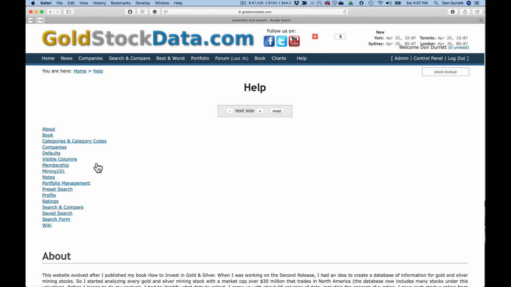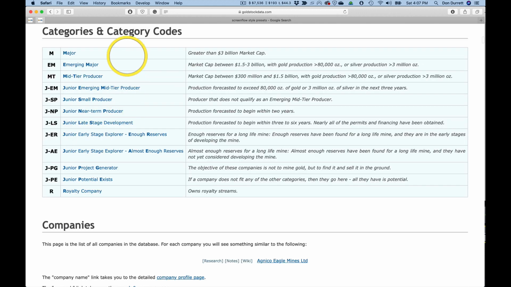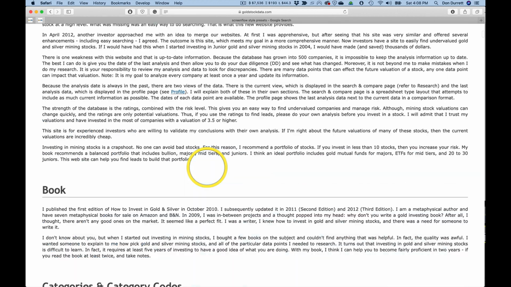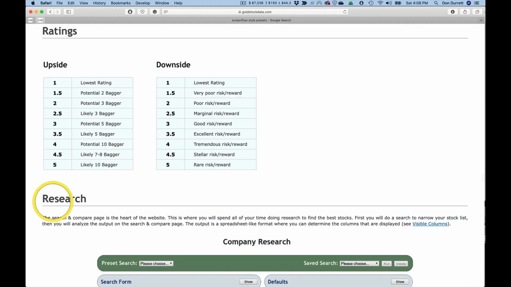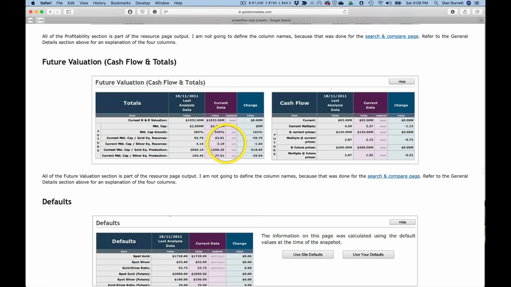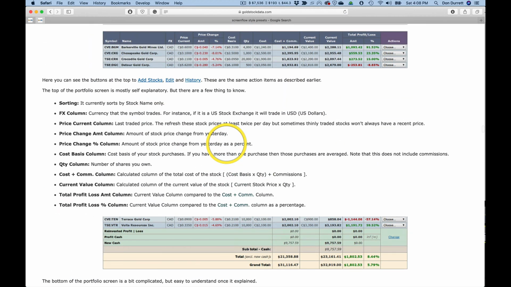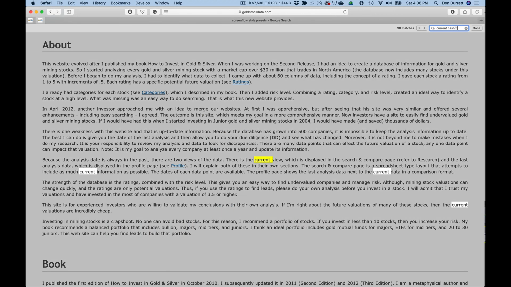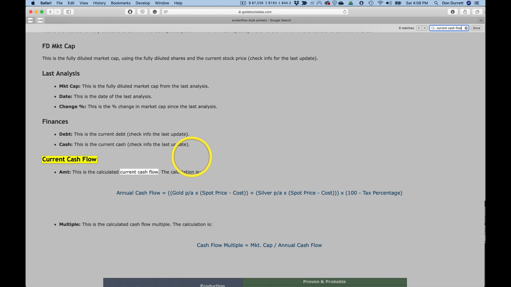The help file gives you all the various groups. So you can get your categories and you can get your ratings. These are very useful. You need to know what these categories mean, so everybody should come in and read these categories. And then if I go back up to the top, if I go to ratings, this is another one you should know, the descriptions of our downside and upside ratings. Those are important. You can always search this. So if I do current cash flow, this right here will tell me the calculation for current cash flow.